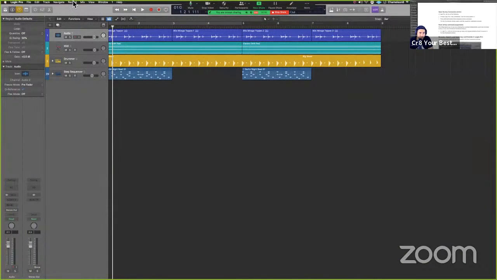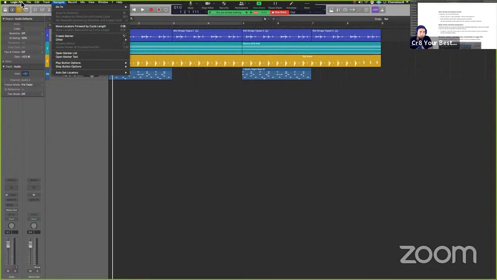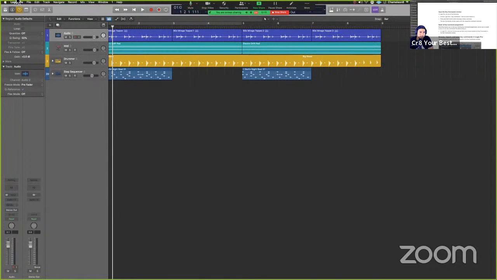Okay, I've never done that before. Let me hold Control. I don't see what they're talking about here. Well, I know you can also access it here under Logic Key Commands. And there it is right there.